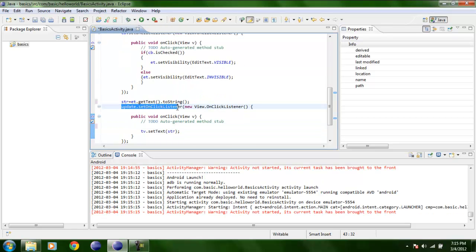Also, we are having this button on click listener. The string str will be updated only when the button update is pressed. So we need to cut and paste it over here. So basically, when the update button is pressed, the contents of the edit text et will be transferred to string str, and the text view's text will be set to str.